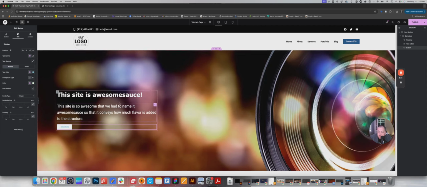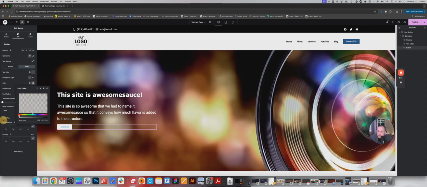Now, back to the hover effect. I'm going to show you the hover effect on this. So on the button, when we go into the style, we can go into hover. And here's where we can get creative with our hover when the mouse hovers over it. So let's change the background color to transparent, and the text color to white, and then the border color also to white. And we'll give it a 1 pixel border, solid.